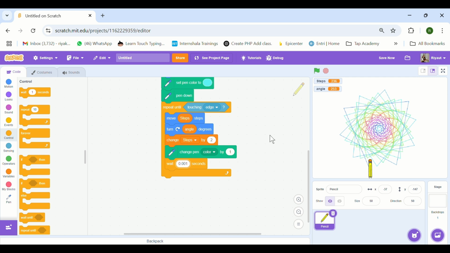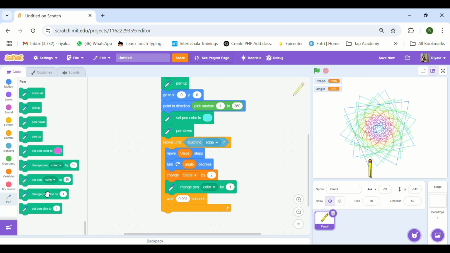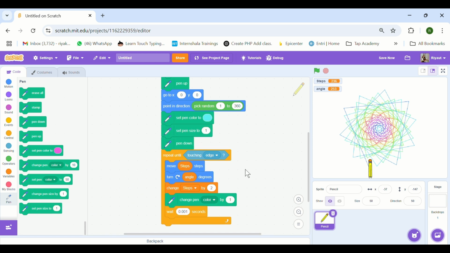Now let's create a final sprinkle of magic. Let's make sure our pattern has a different color each time. No, not different color, different size each time. To make it extra special, I am going to use this set pen size block just above the pen down block. It has to be above the pen down, before drawing. Above pen down means before drawing.